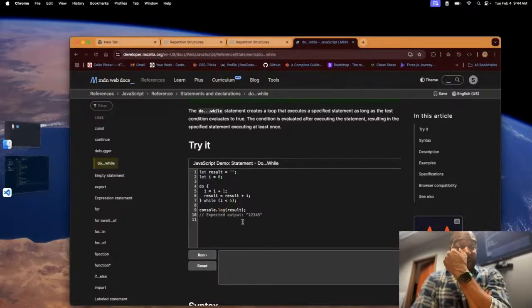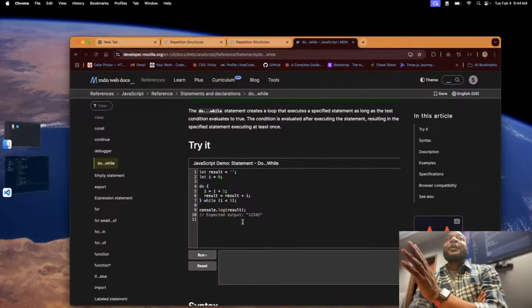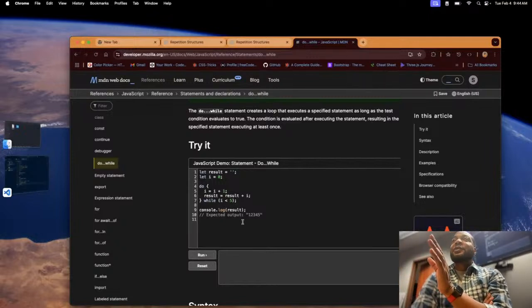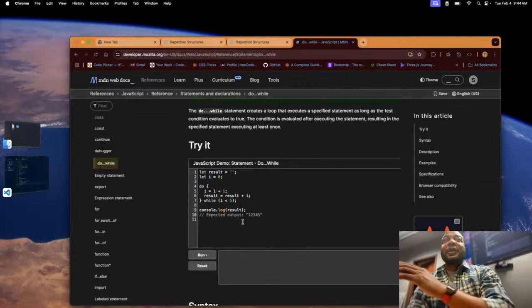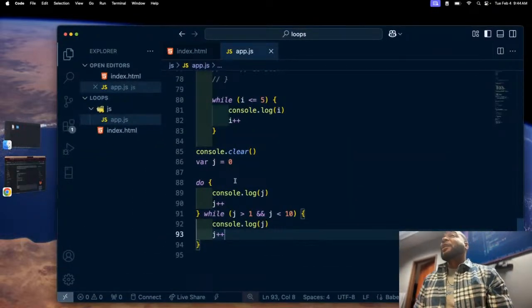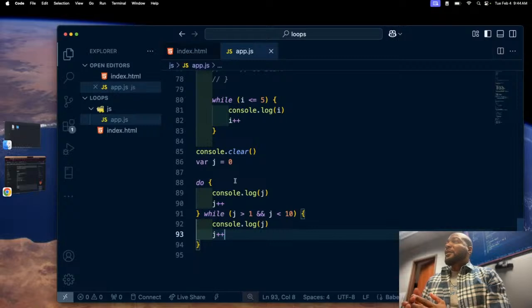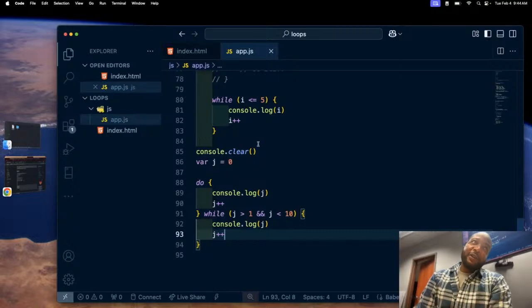So what it does is, again, with the do while loop, it will execute at least once, whereas a while loop may not execute. All right, a condition may be false, in which case it won't do anything. But sometimes you want your program or this task to be executed at least one time.